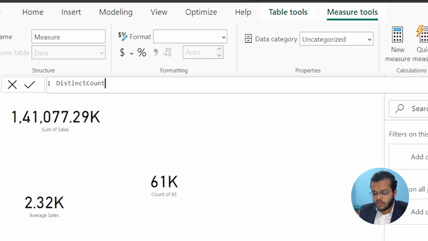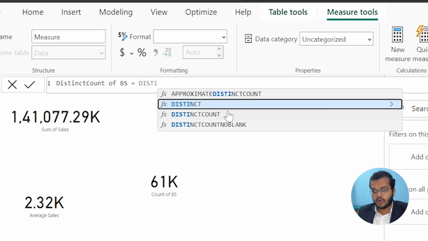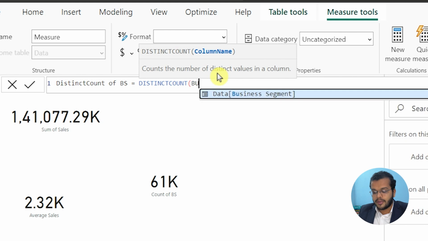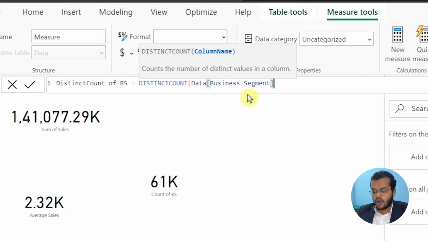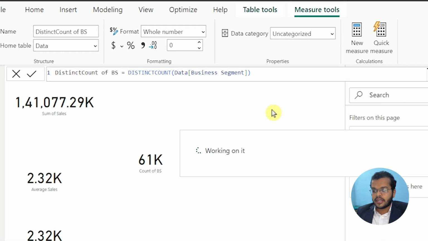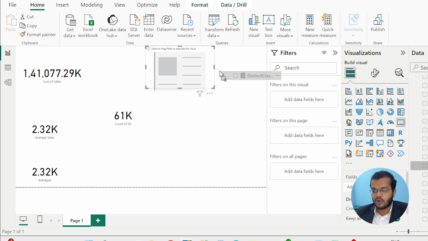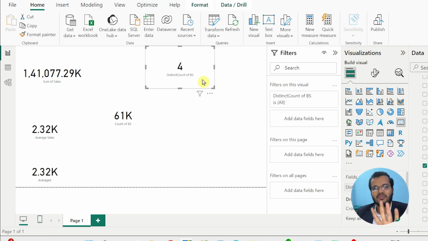Distinct count of business segment equal to, I am choosing the DAX function called distinct count. Okay, distinct count of, what is my column name? My column name is data of business segment. Click on enter. So now if I would like to see, let me take a card chart here again. So I would like to see distinct count of business segments. Now I'm getting only 4.